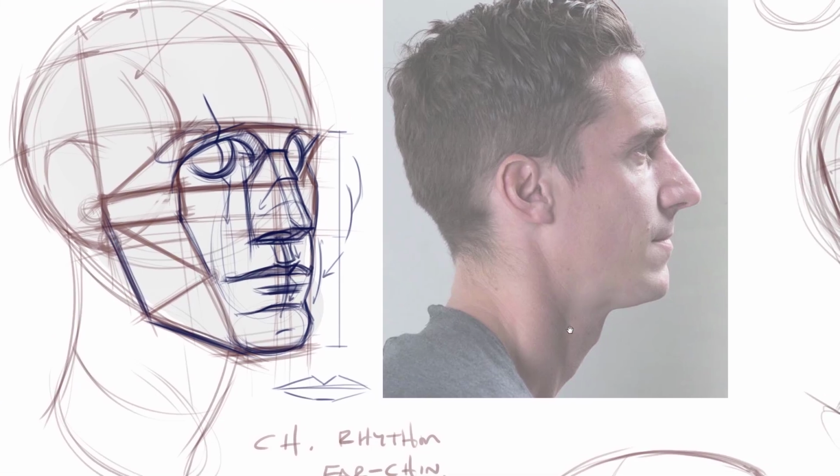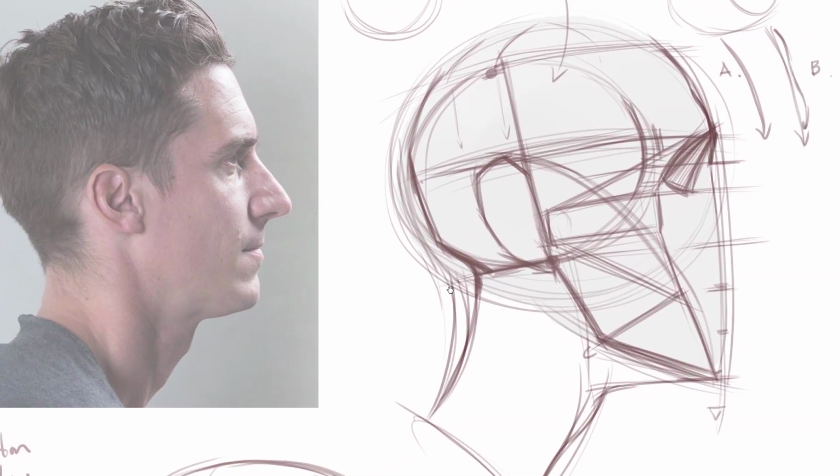Can that be done for a profile? Absolutely. A little bit easier because we're not dealing with quite as much perspective.